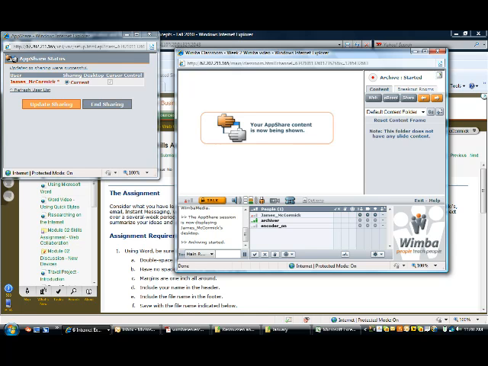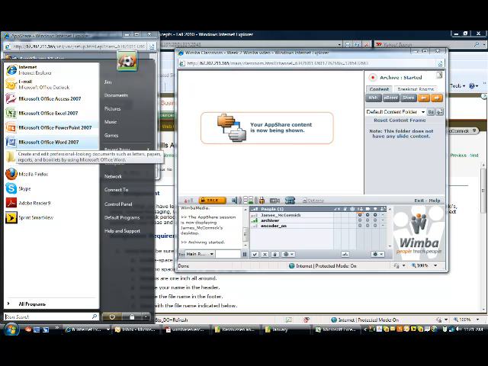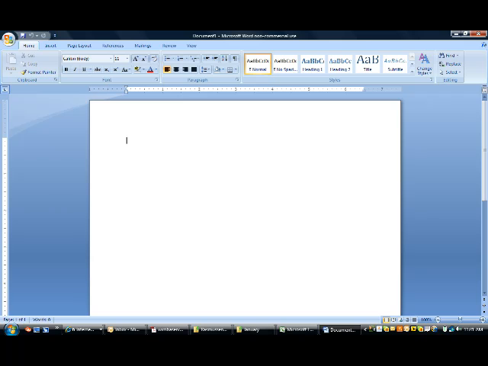So I'm going to go ahead and I will start Microsoft Word on my computer. So at some point you will do the same on your machine. All right, so I've got Word opened up.